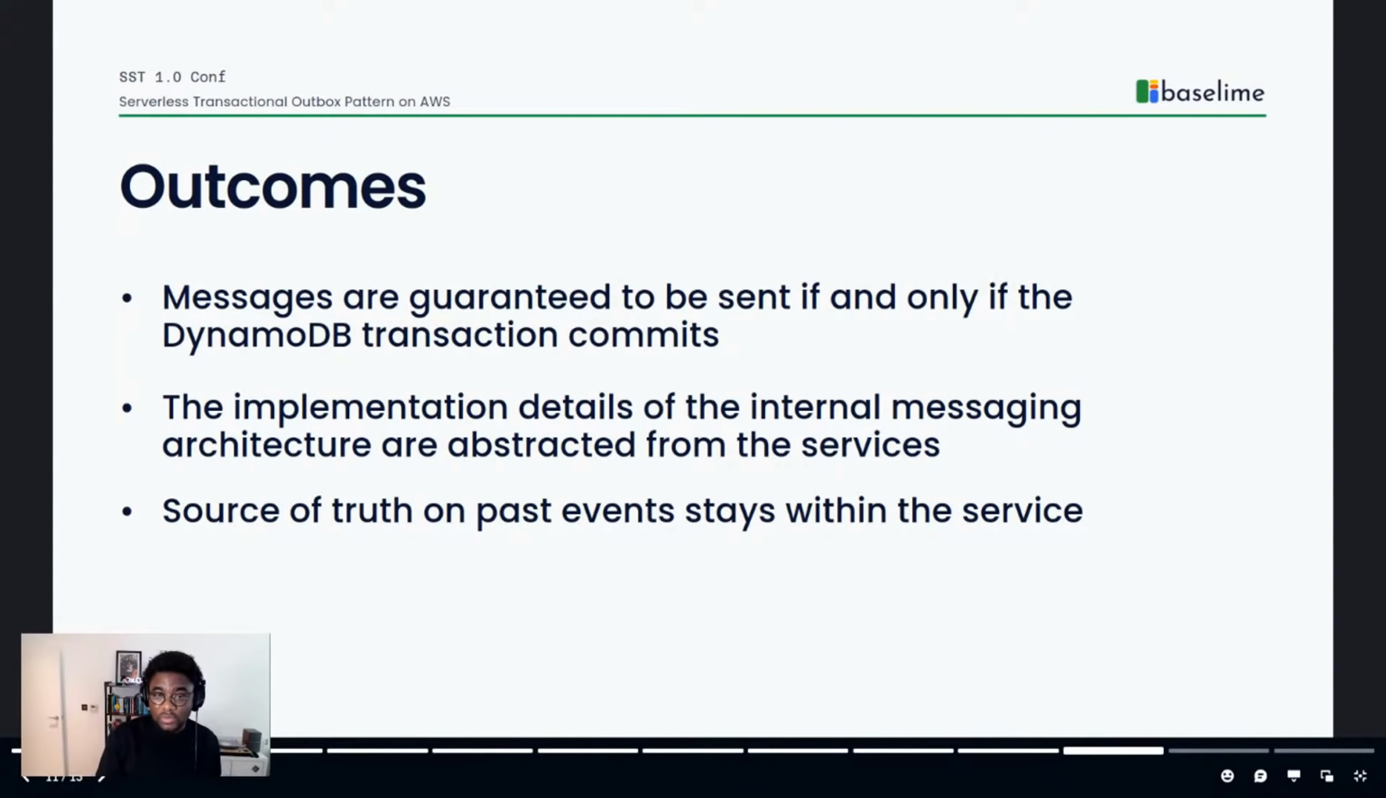And we keep that source of truth of past events, and they stay within the service, because this internal events table stays with the service. It's not shared with other services.